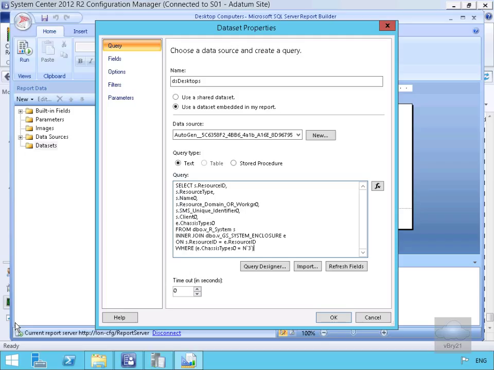What this query is going to do is join data from two views: the v_R_System view and the v_GS_SYSTEM_ENCLOSURE view. The names of the views do follow a pattern. All view names start with a v underscore, which indicates that the object is a view, followed by one or two letters, and then followed by the name of the object. So for instance, v_R_System, the R stands for resource.